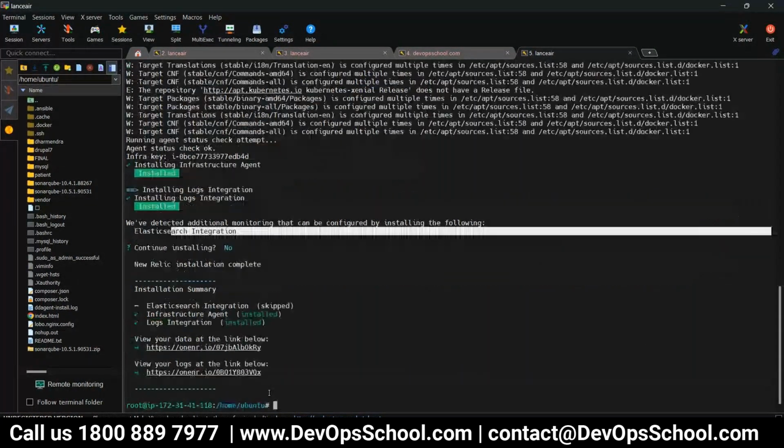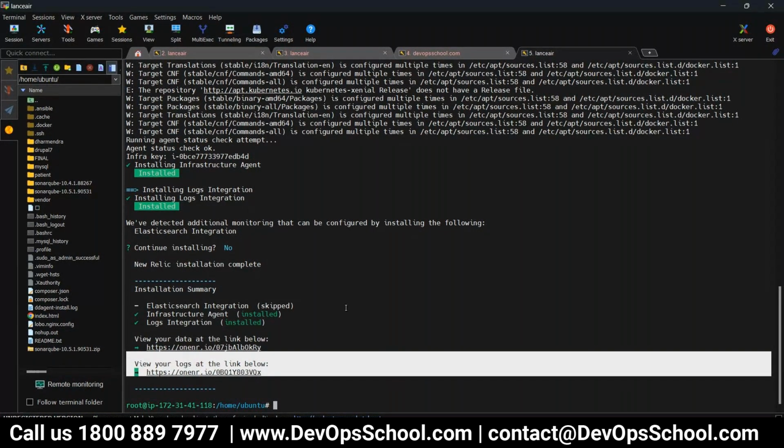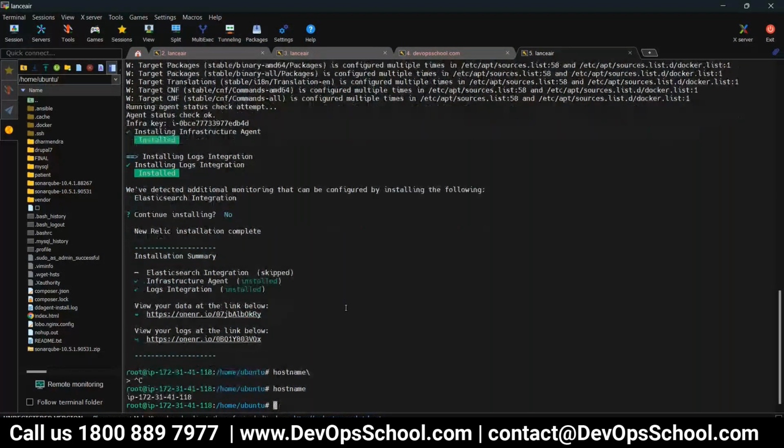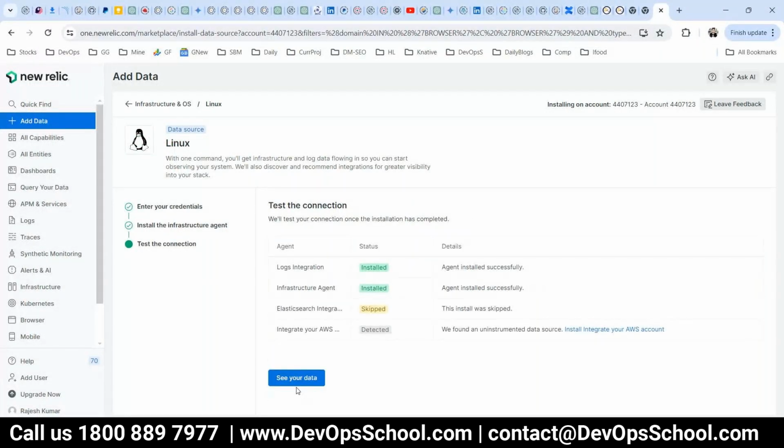Done. So now you see that here Elasticsearch integration script, infrastructure agent installed, log integration installed, and this is the place you can see the data. Now what is the host name for this? Enter. 118. So now if you come back to this, this is done, okay, and continue. Okay, so here, see, log integration installed, infrastructure agent installed, Elastic script, and integrations of the AWS detected but not required.